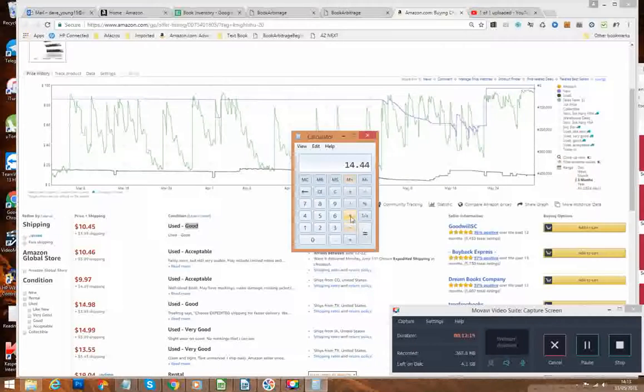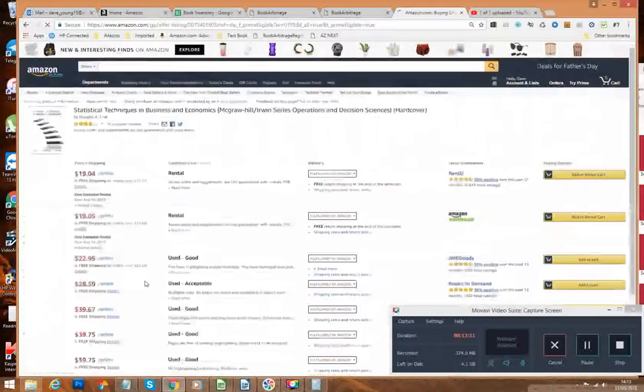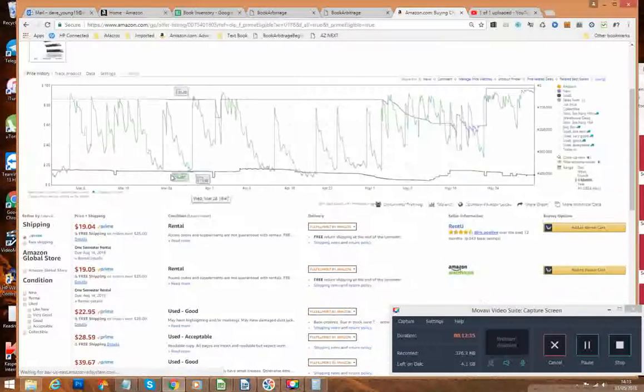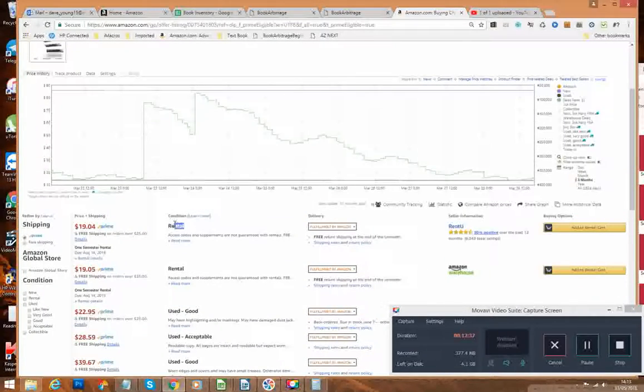So let's do the 3 times rule. So we want to be selling this book for about $43, there or thereabouts, so we can pay the admin fees, pay for the book, and then also turn a profit. So let's have a look at the prime. Let's see what our competition will be. So the first couple of spots there, rentals, we can ignore them completely. It's irrelevant.